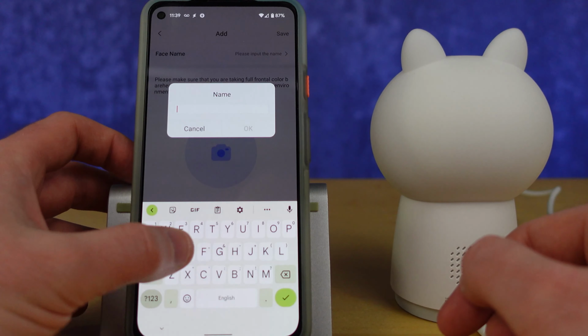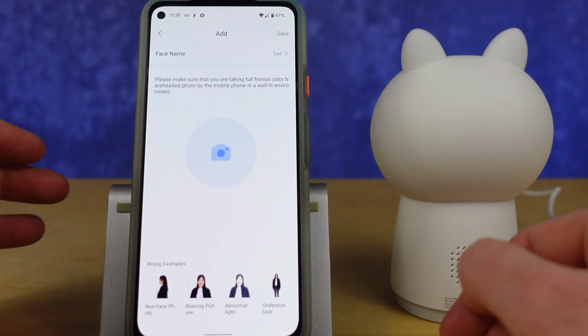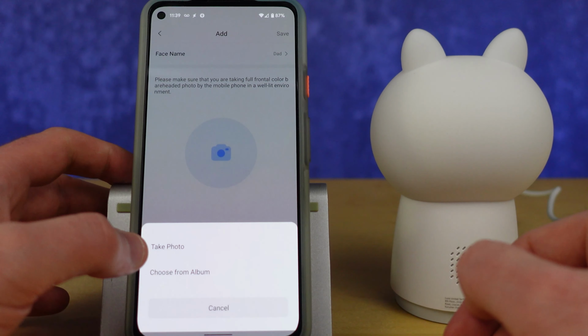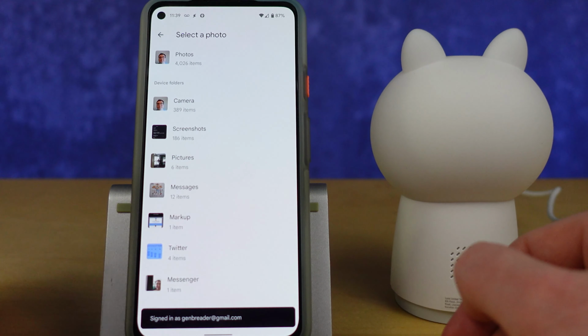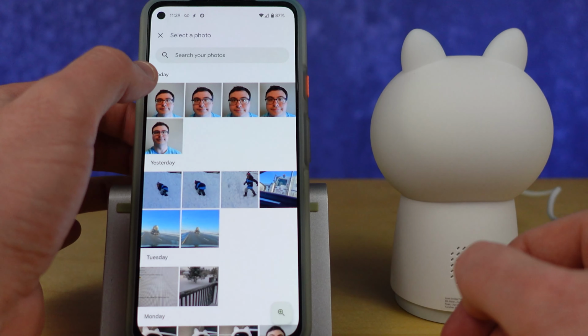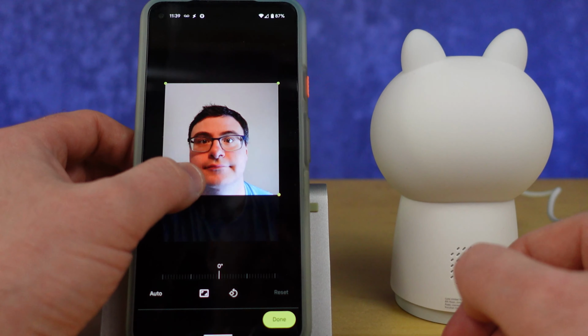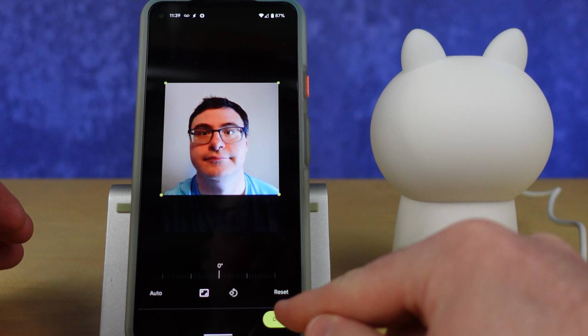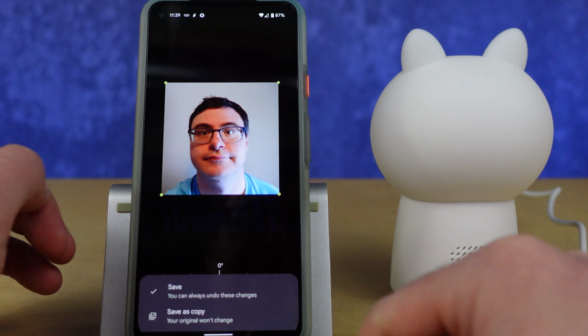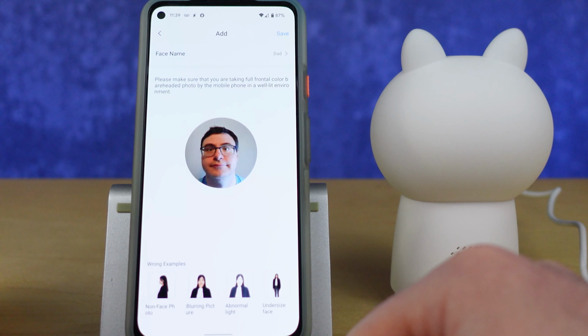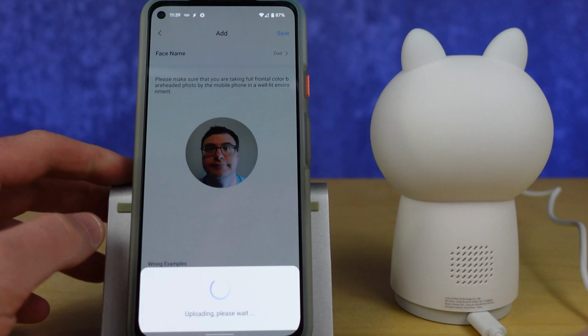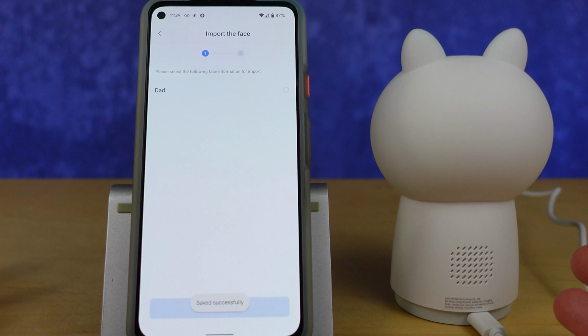So I'm going to put in the name, and I'm called Dad around here. And then I'm going to choose a picture from my album. I could take a picture, but I have a number of them already created. You can see me looking a little bit silly there. I'm going to hit done, and I can save that picture. Then I'm going to hit save up at the top, and you can see that it added me.